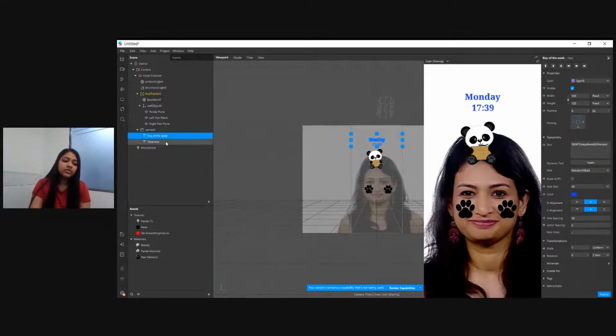Let's change the color of the time text as well. What you can do, you can just click on the time text and you can change the color of it. It is very easy to do so.